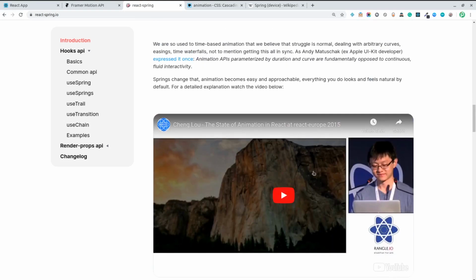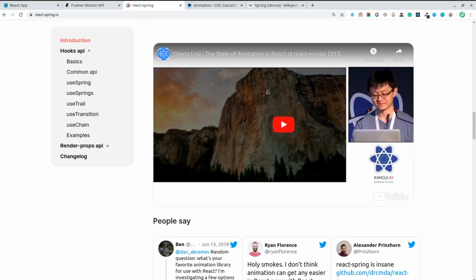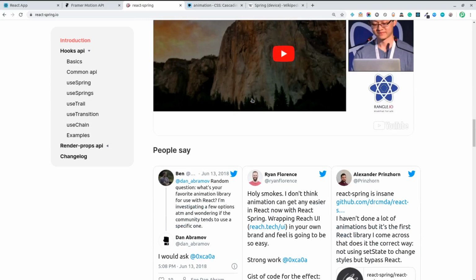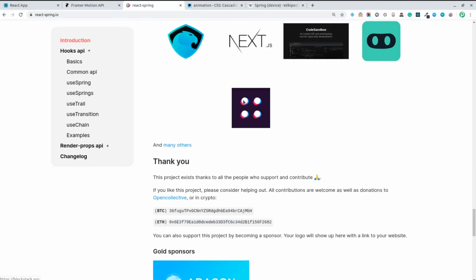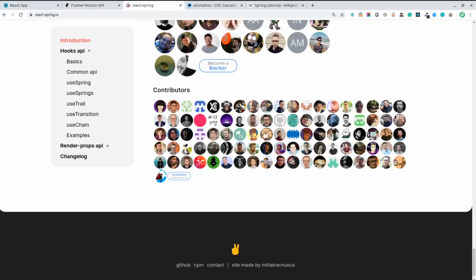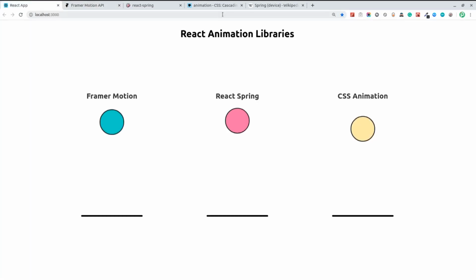You can take a look at this from the author of React Spring, explaining why you should use Spring versus why you should use duration, or the regular CSS animation duration functions. So it's quite different, and it differs from one to another, and you can take a look at the different examples to see how it works.